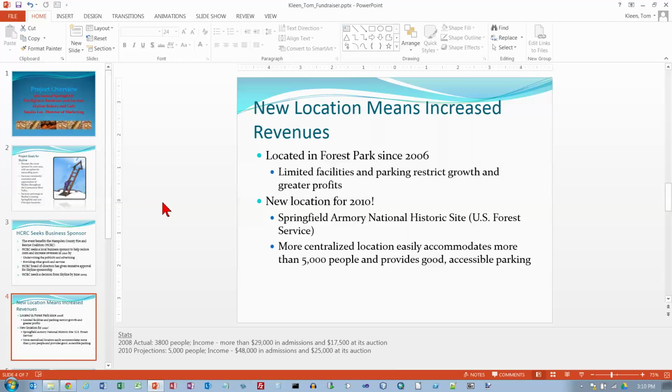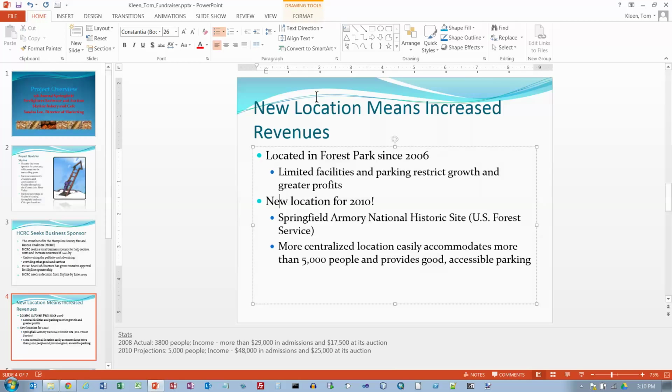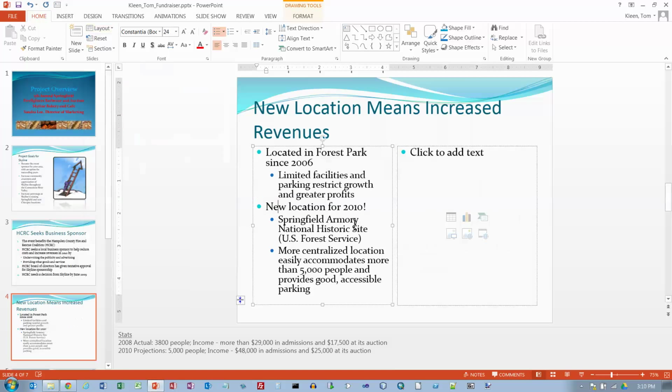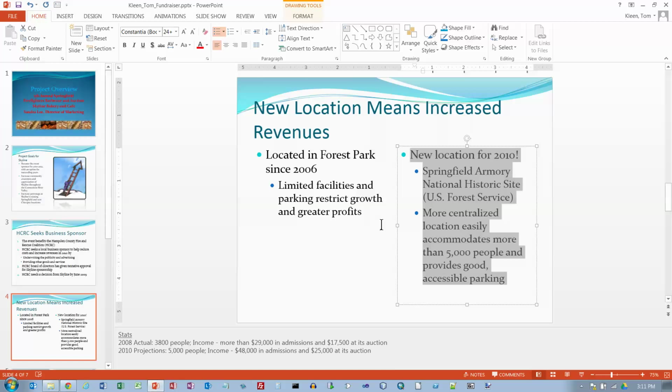Change the slide layout to content. Okay, so if you want to change the slide layout, that's on the home tab. In the slides group here, go to layout, and I want content. So I'll make this stuff side by side. Then move the new location bullet and its 2 subordinate items to the right side of the slide. So that would be this stuff. And I'm just going to click and drag and drop it over here. And that's what it looks like now.